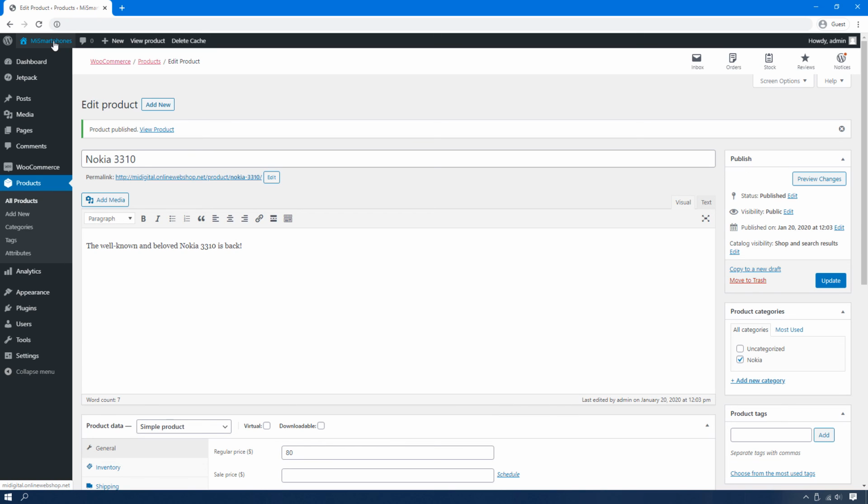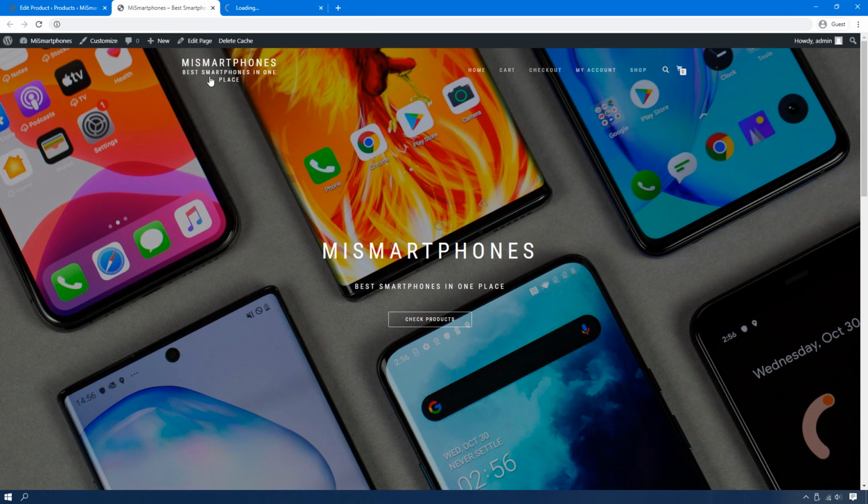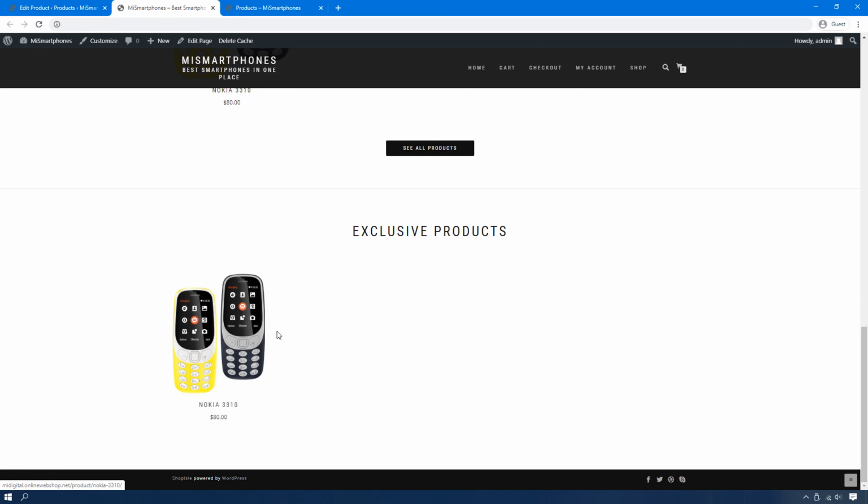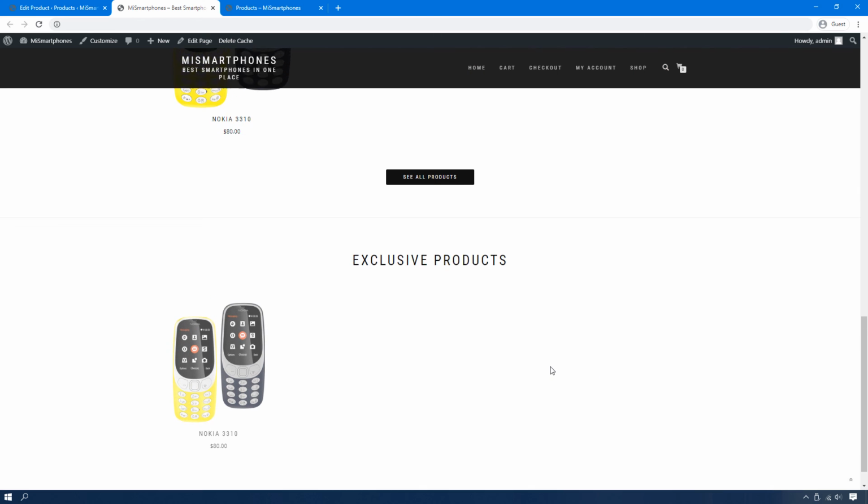This is what you're going to do. Simply go to visit store or visit site. Same thing. So visit site and visit store. You can check both. So this is the store, this is the shop page, and this is the home page. As you can see, the product is automatically added. You can add in as many products as you want.